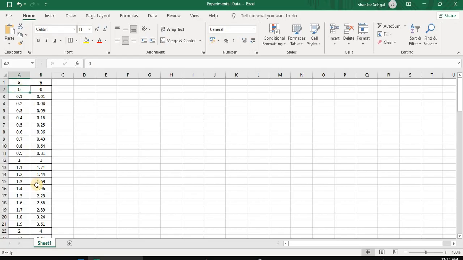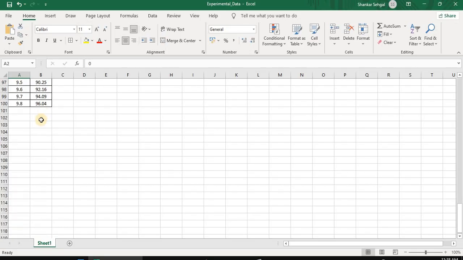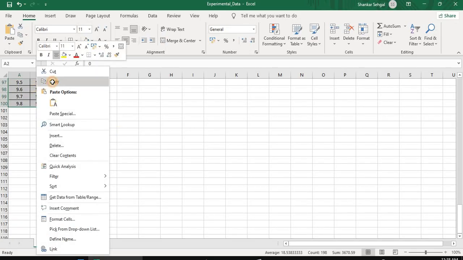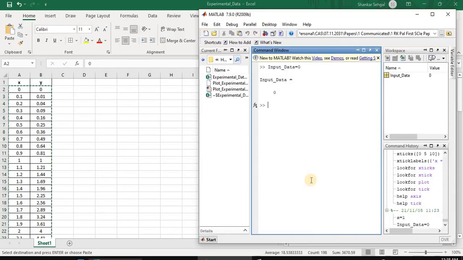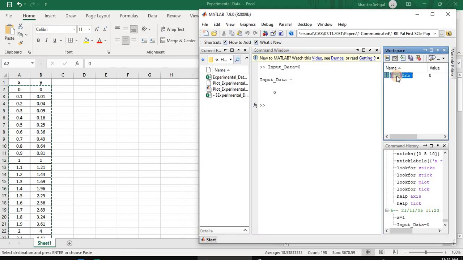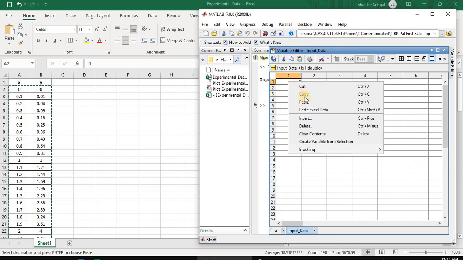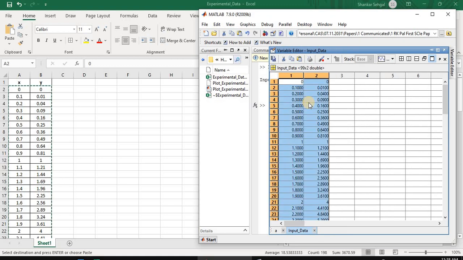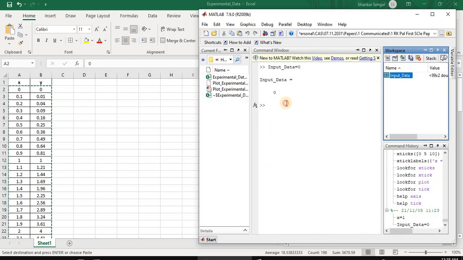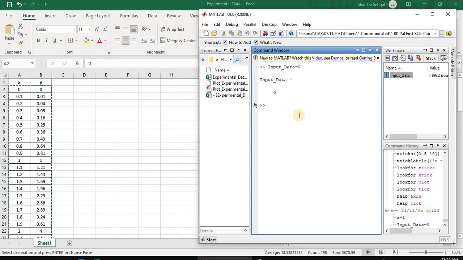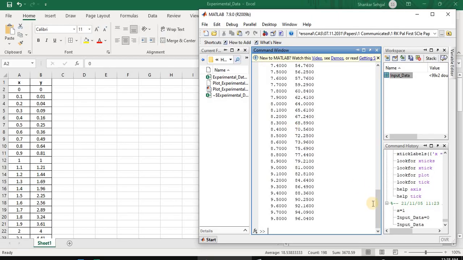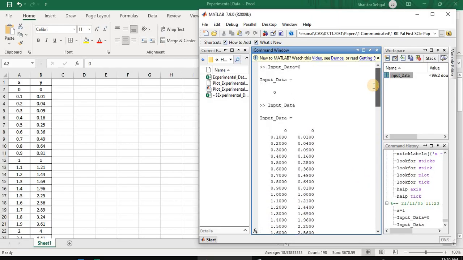So I will simply copy these data points from here. It's very simple how to transfer data from Excel to MATLAB. Right click over here, copy. Okay, now go to MATLAB workspace, double click over this, right click over here and then paste. Okay, and then minimize this also. Now you can see if I write over here input data and press enter, it will show me all the values which I have pasted.